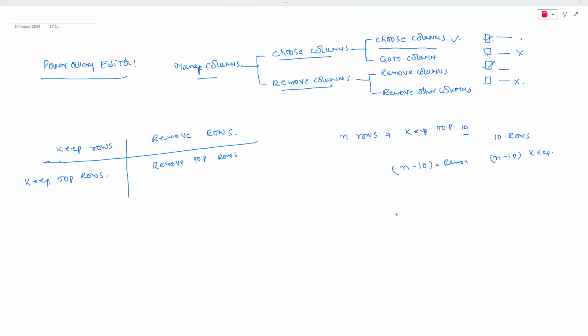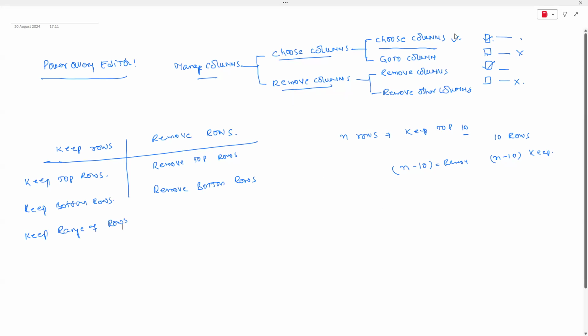Same technique, guys. Keep bottom rows. What is the meaning of keep bottom rows, guys? It is going to keep the rows from the bottom. Same as it is, remove bottom rows, guys. Keep bottom rows and remove bottom rows. And the third one is keep range of rows. I'll explain that, guys.